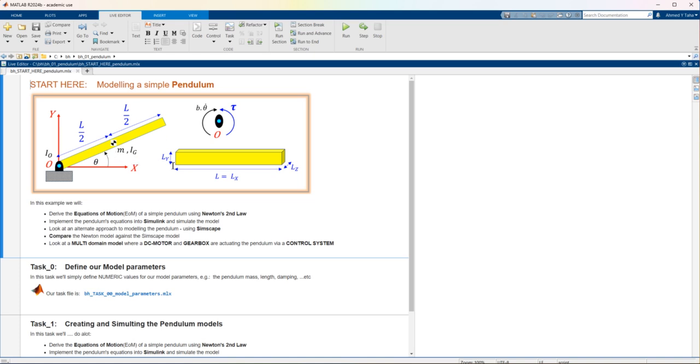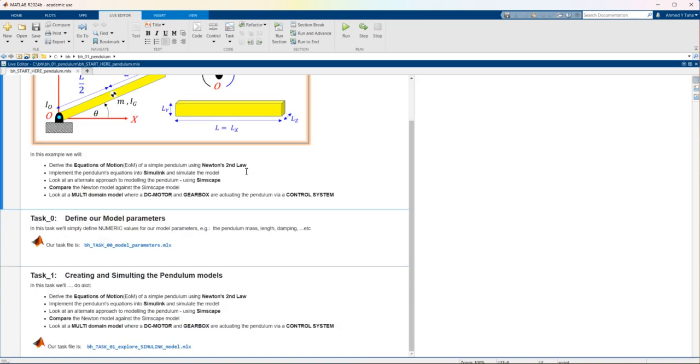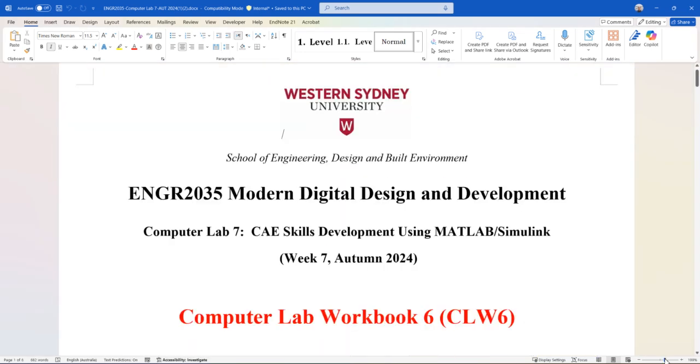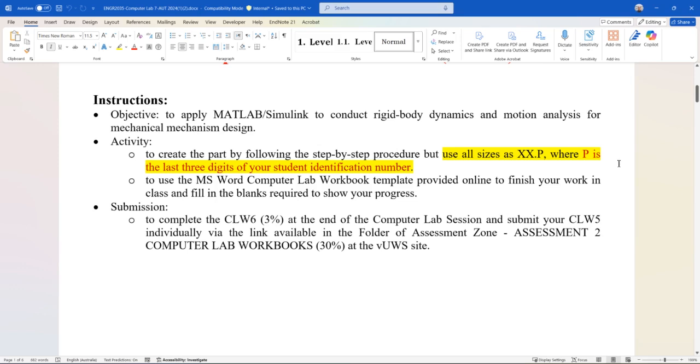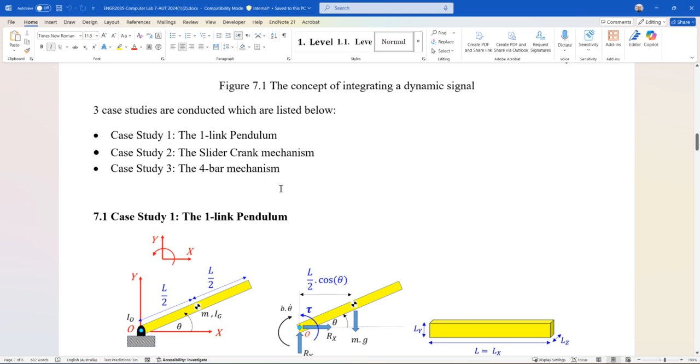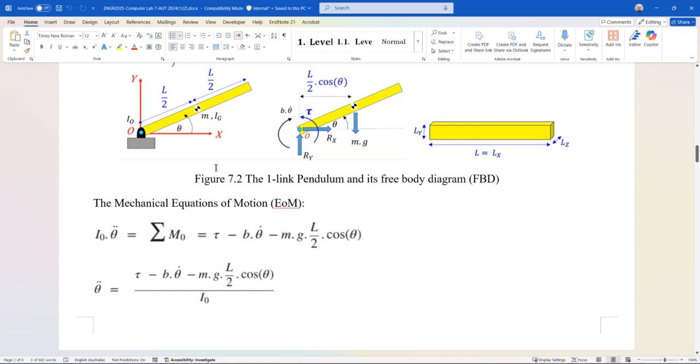The omega, and we can calculate the value for the theta double dot, so it's going to be the angular velocity, angular acceleration. Now what we can see here is that first we have to define our model parameter. So it's mentioned in this document that for the first case scenario, the P is going to be your last 3 digits of your student number. That's for the Western Sydney Uni students. Okay, and we're going to find the parameter to be calculated.